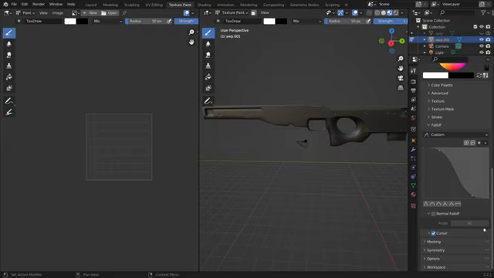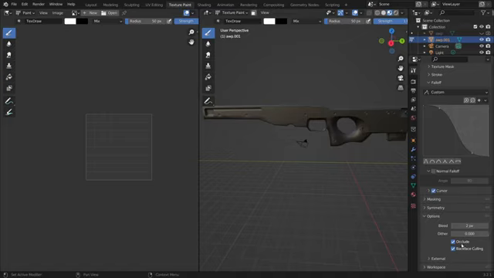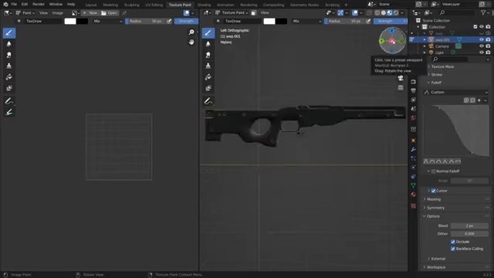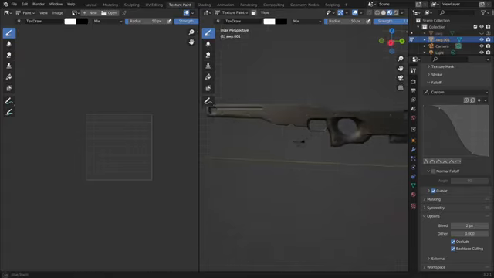Another two checkboxes that we need to look at are the occlude and backface culling under the options area. When these are enabled, it means that only the side facing the brush will be painted. If you want the skin to have different images on each side, then keep the checkboxes enabled. And if you want the skin to have the same image on both sides, then you should uncheck them. For my skin, I want both sides to have the same image, so I will uncheck them.